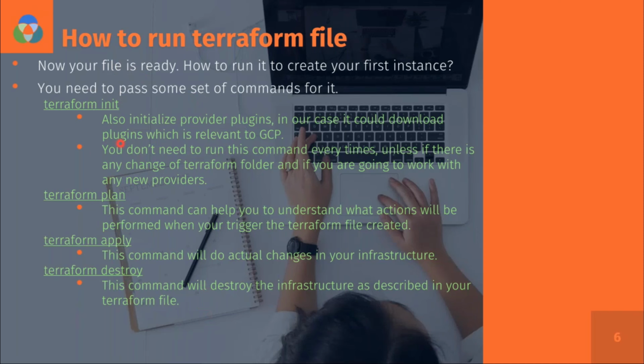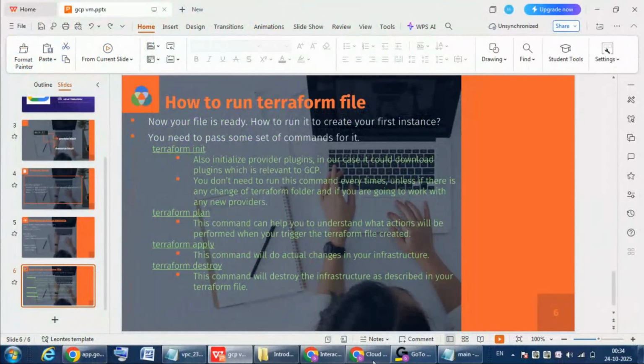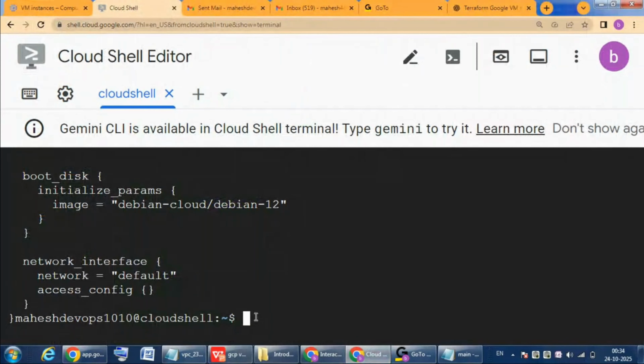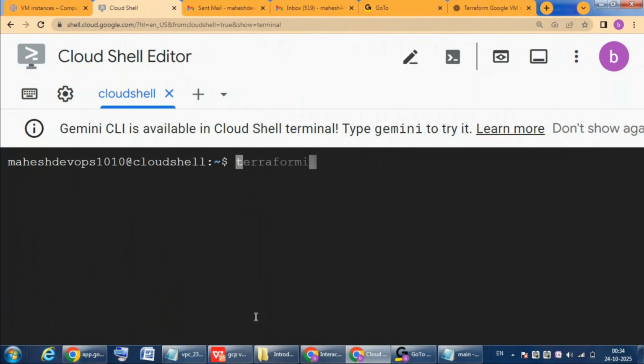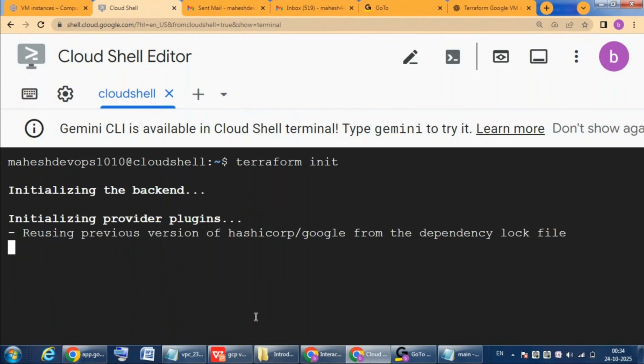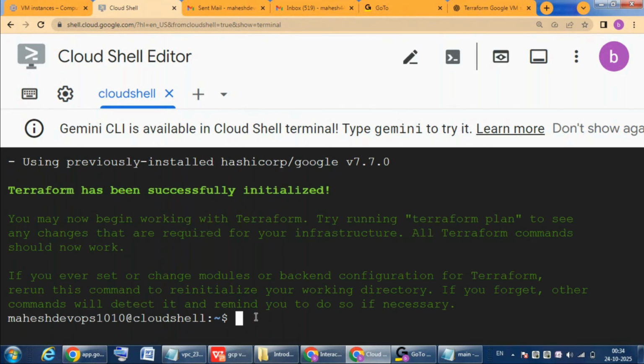Let's go and execute each command one by one, starting with Terraform init. Okay. Let's go back to my Cloud Shell editor. Let me clear my screen. Now I am in my Cloud Shell editor. I am going to use my first command, that is Terraform init. Let me execute it. It will download the required plugins. You can see Terraform has been successfully initialized.